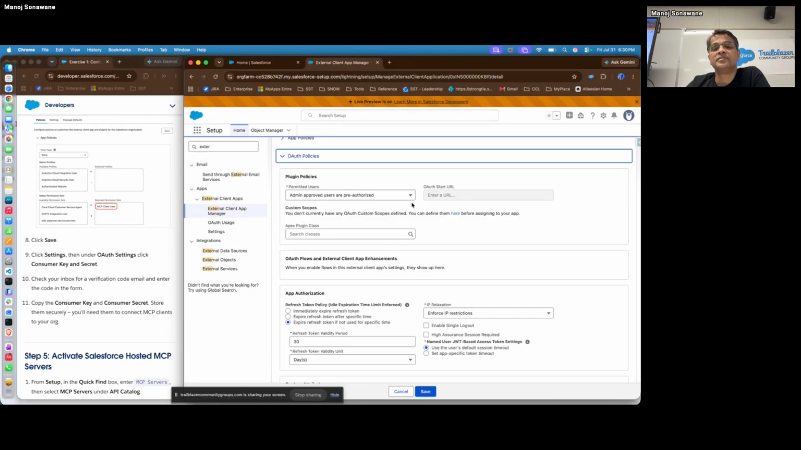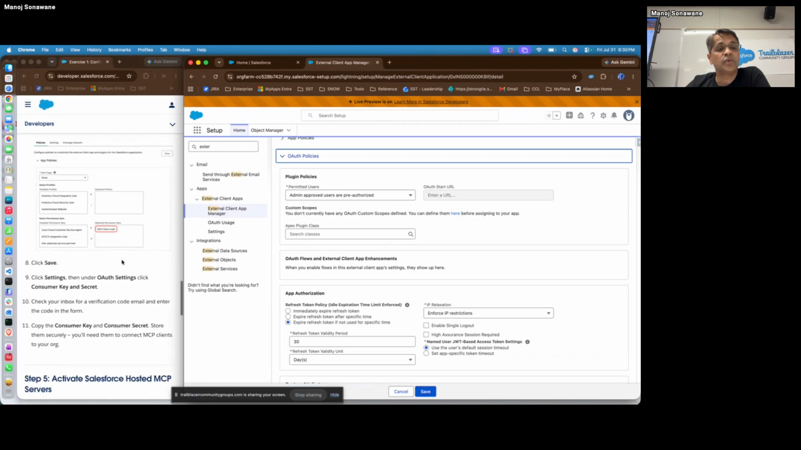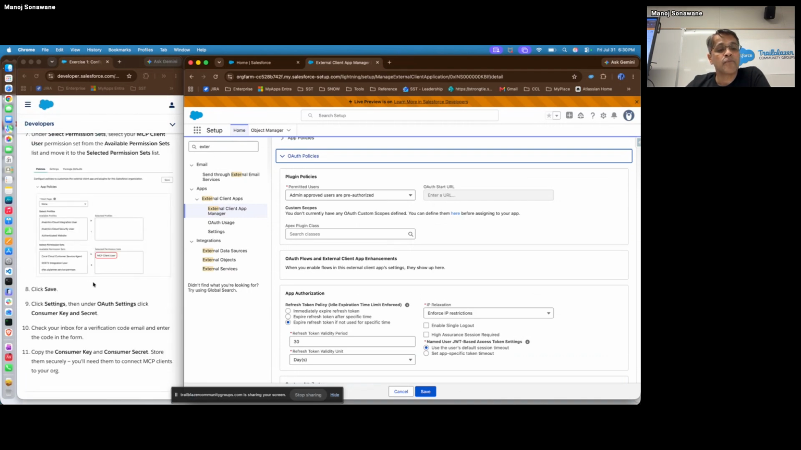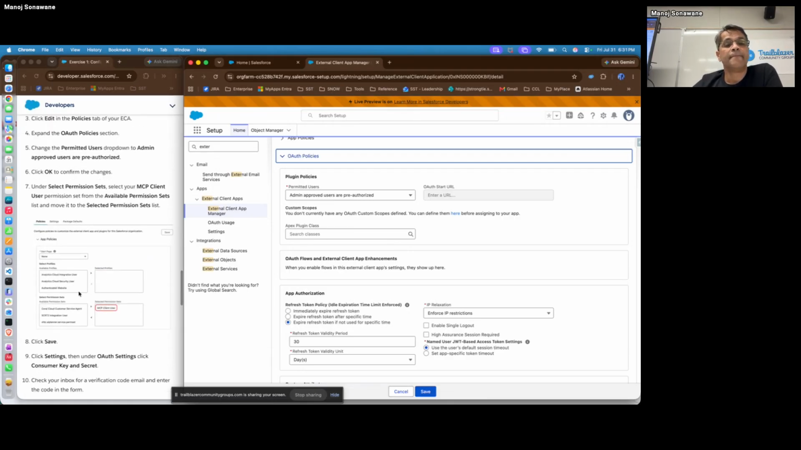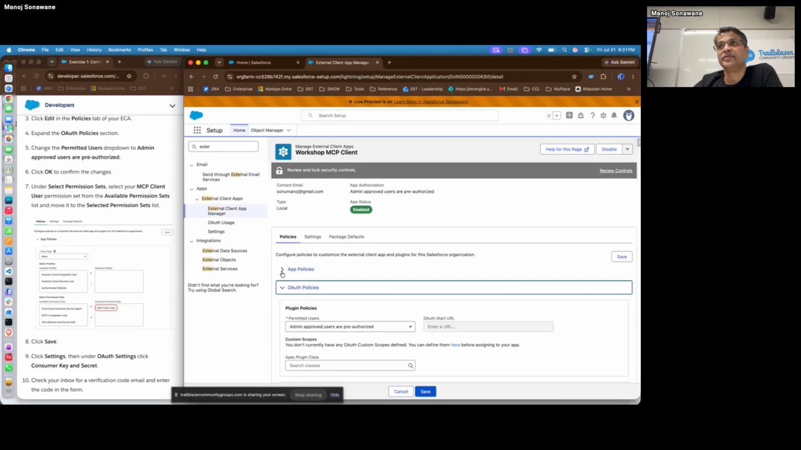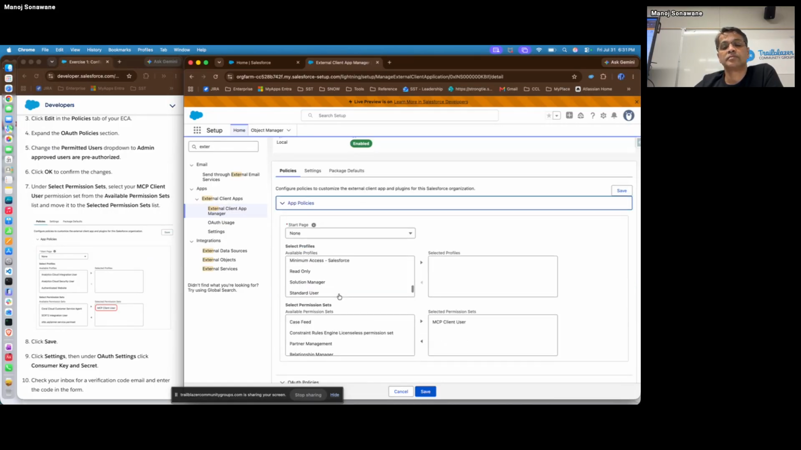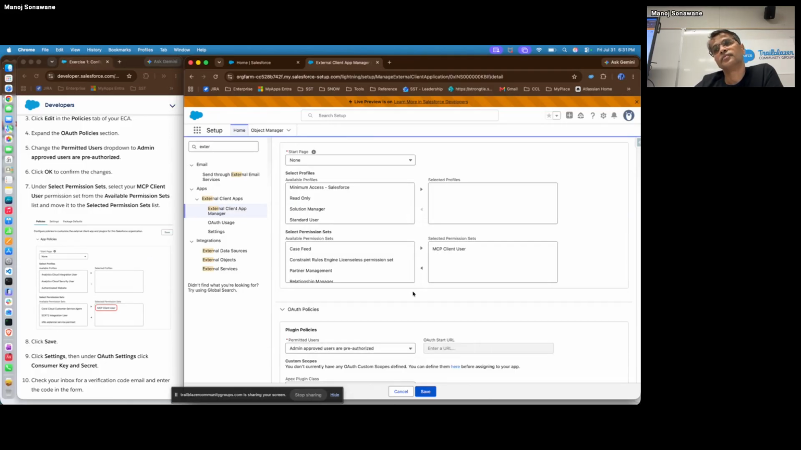Admin approved users are pre-authorized. Then I have this mandatory page. I think this is the next step we have somewhere. Have you done with the policies update, Sandeep? Everybody done with the policy updates?